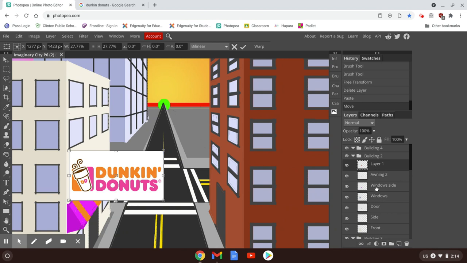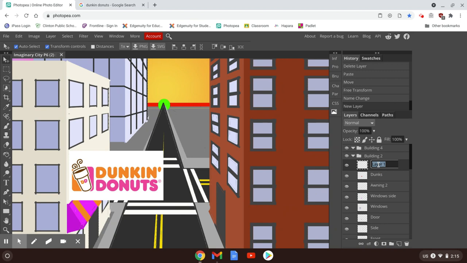Next, I'm going to go over to my Layers panel. I'm going to double click on the text to rename it. And you want to name that layer something that will help you remember what's in it. So I have named my layer Dunks because it is my Dunkin' Donuts sign. Next, I need to make another new layer, and I'm going to call this layer Dunks Guide, because I know this layer has the guide for resizing my Dunks sign.